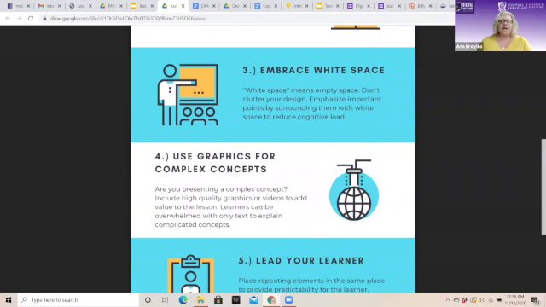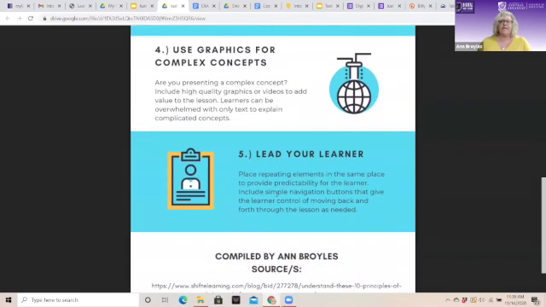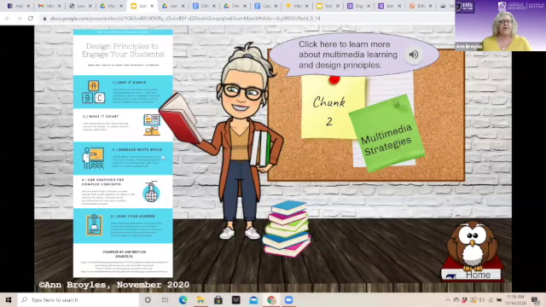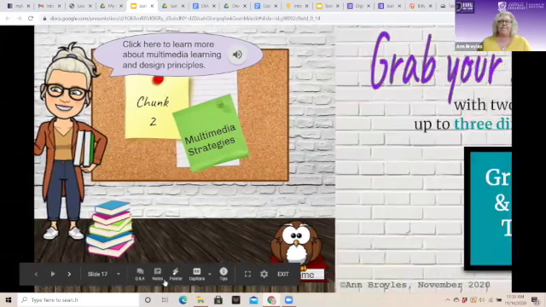If you're going to present a complex concept, use graphics, use videos. Don't try to just talk it through online. Even if you're meeting synchronously, use a video to explain, or use an infographic or a diagram to explain it so that they can visualize it better. And lead your learner. Place your graphics where you want them to start first and then lead them through. And so I've got an example to help you kind of see what I mean by that.